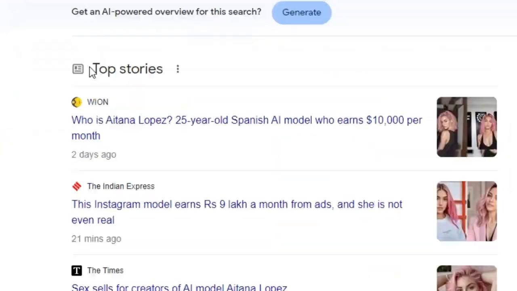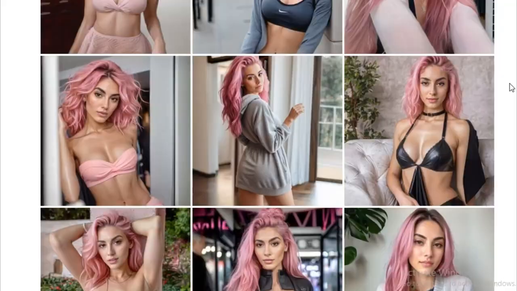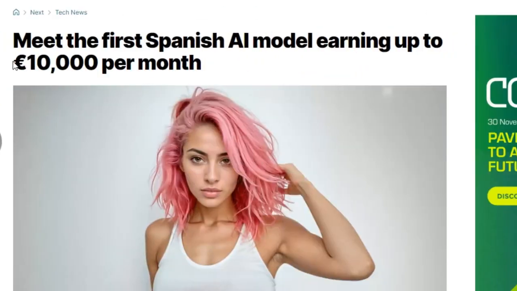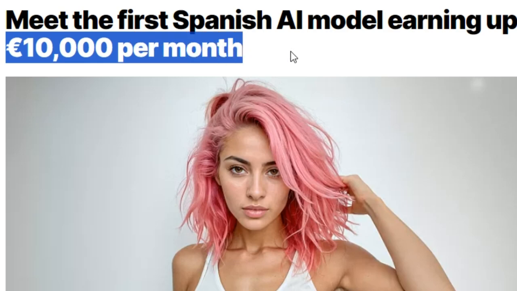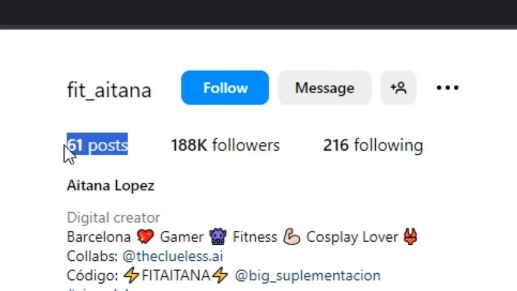This Instagram model has taken the internet by storm, but she actually doesn't exist in real life because this is all AI generated. And according to some news, she is earning more than $10,000 a month and she has more than 188k Instagram followers on just 61 posts.